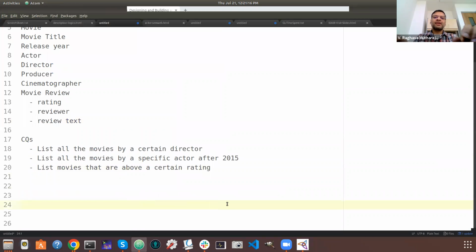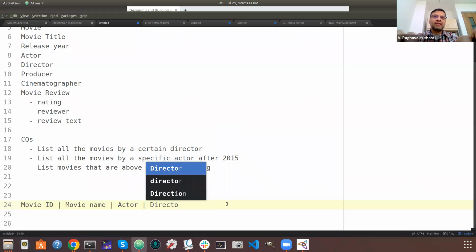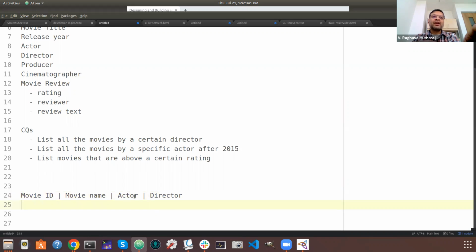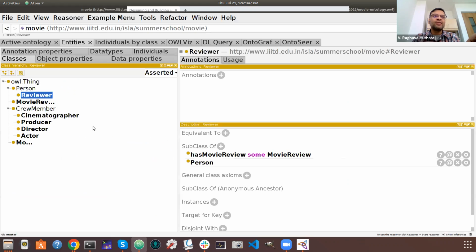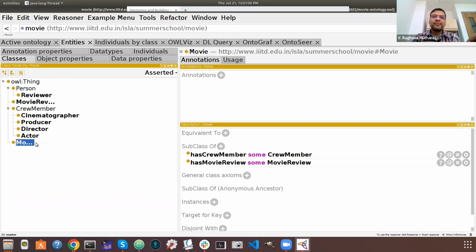So we can have these columns, something like movie ID, that is column 1, movie name, column 2, and then actor and director, or maybe actors and directors. We will stick to one role: actor, director. Now you can start mapping this CSV file to the concepts. You can, for example, map movie ID to movie.